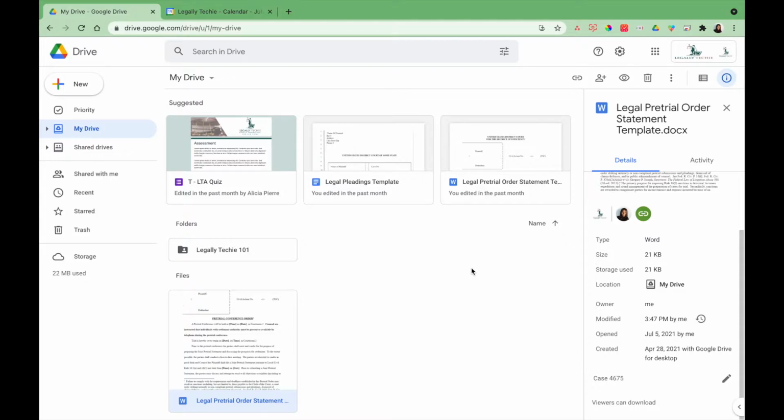Here at Legally Techie, we show you how to use Google Workspace, formerly known as G Suite, for your law practice. Today I'm going to show you how to search within Google Drive, and I'm going to show you a way that allows you to save time and easily access the file that you need at the appropriate time.